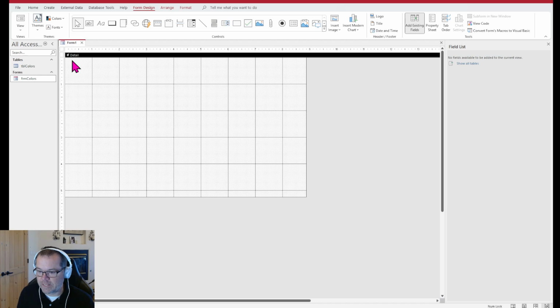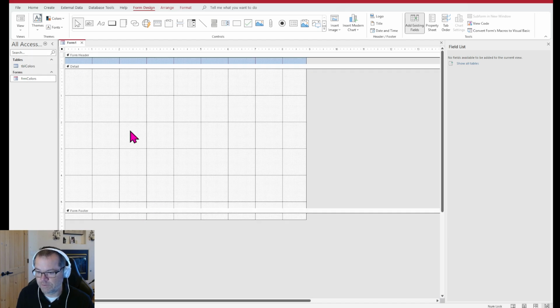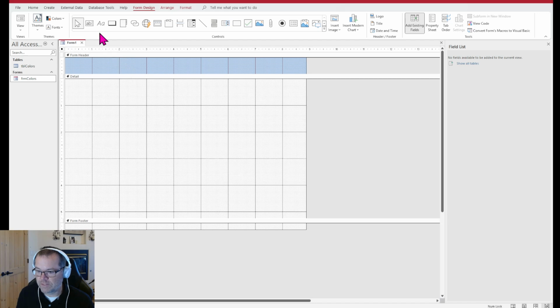And you'll notice it gives us the details section that we saw earlier. You'll also notice we don't have headers and footers. Why not? Too easy. It just starts with detail. If you right-click detail, you can select form header and footer to give yourself headers and footers. And there we have it. And you can resize these.